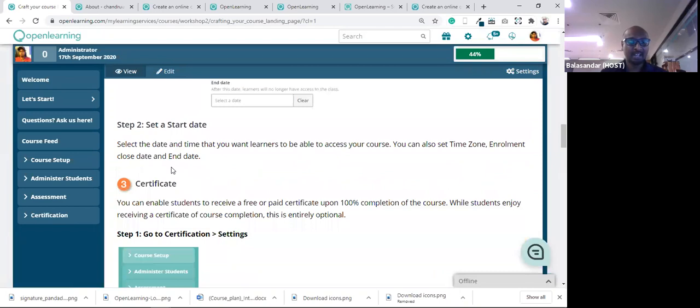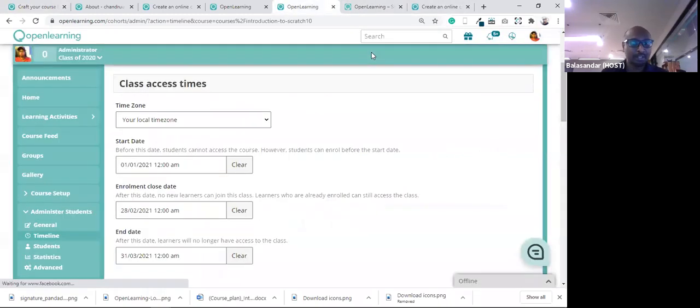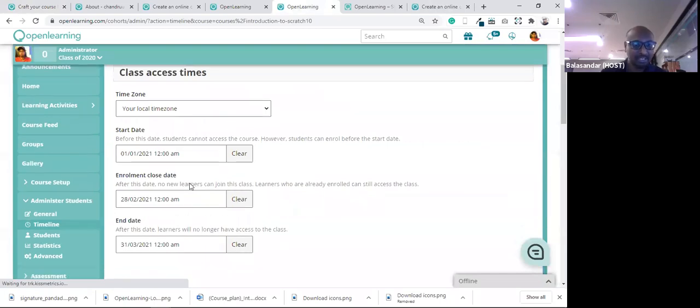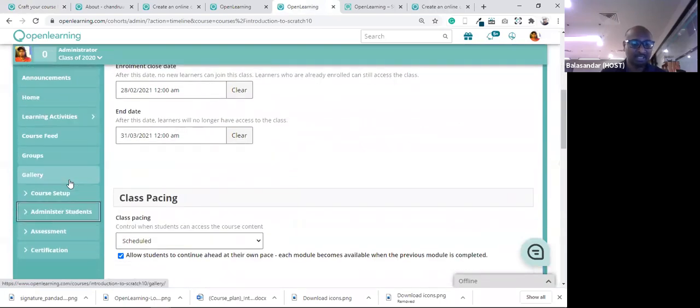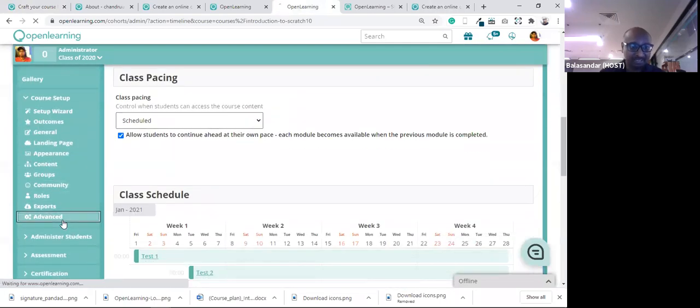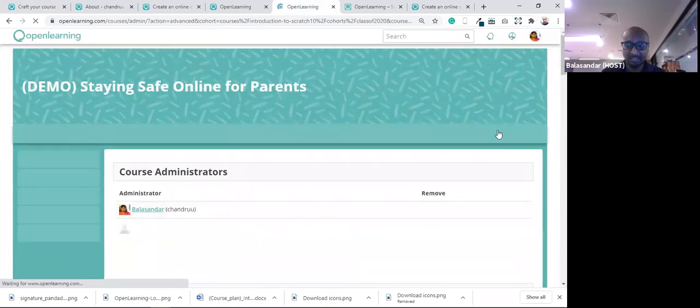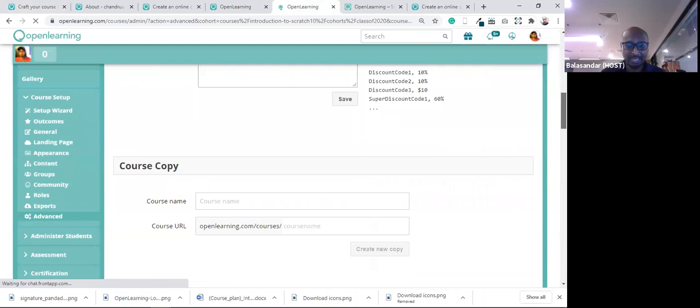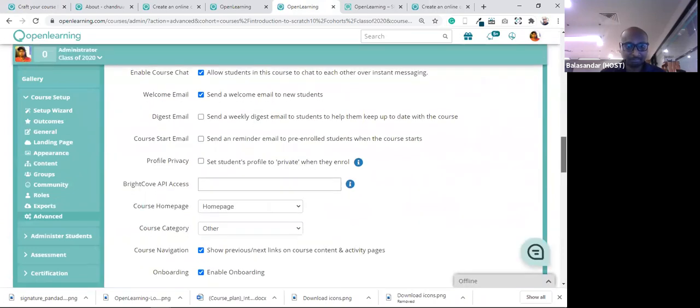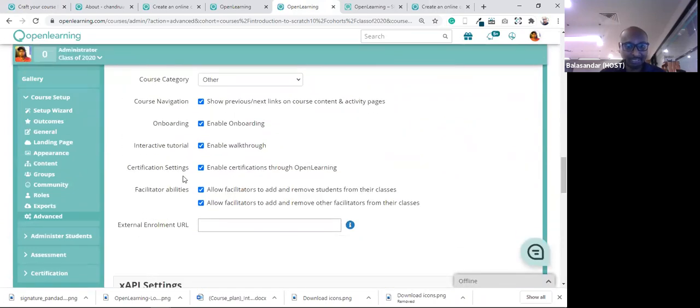certificate. If you offer a certificate, then you need to set up this. If you don't want to offer a certificate, please ignore this setting. But I want to offer a certificate to my students. To set it up, first go to the course setup, click advanced, and there's a button to enable certification through OpenLearning. Make sure you tick this.